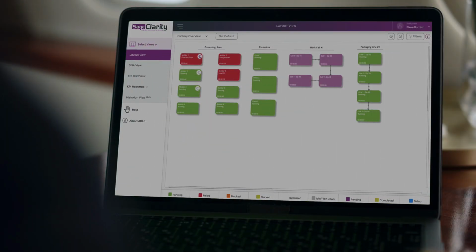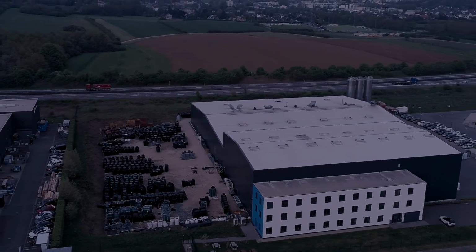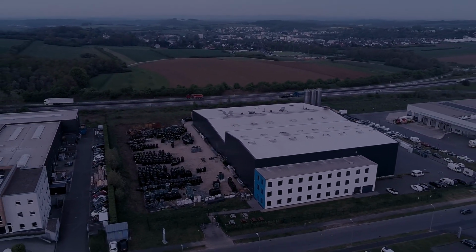The day is winding down around 4 p.m. The production manager wraps up his day with one final look at how the plant is running and goes home knowing the plant is in good hands for the next shift.